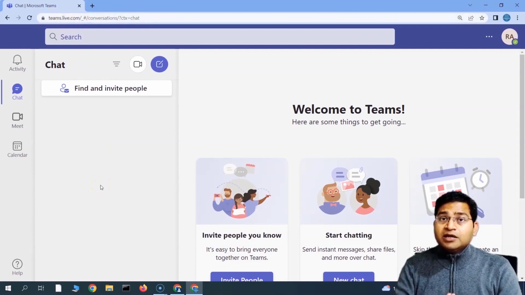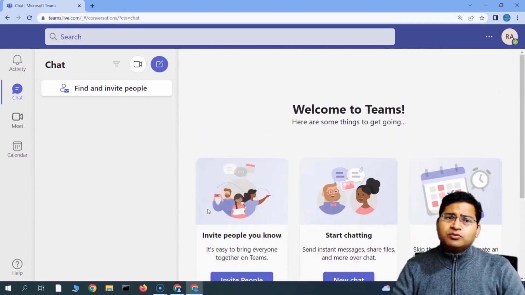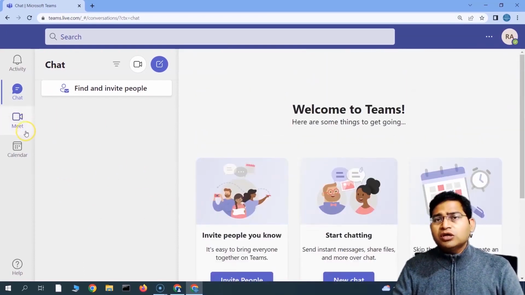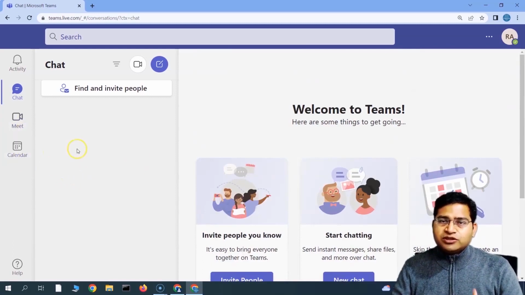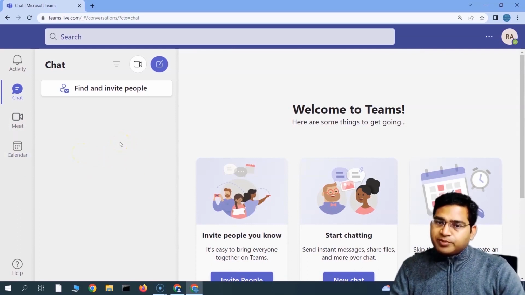So if you have signed up using your Gmail ID or any of the outlook.com IDs and you are not a business customer, you will see the interface something like this. And this is good enough for your personal use. You can do the video calling, and you can do scheduling. You can do all other chat and sharing capabilities that should be available in the personal account.